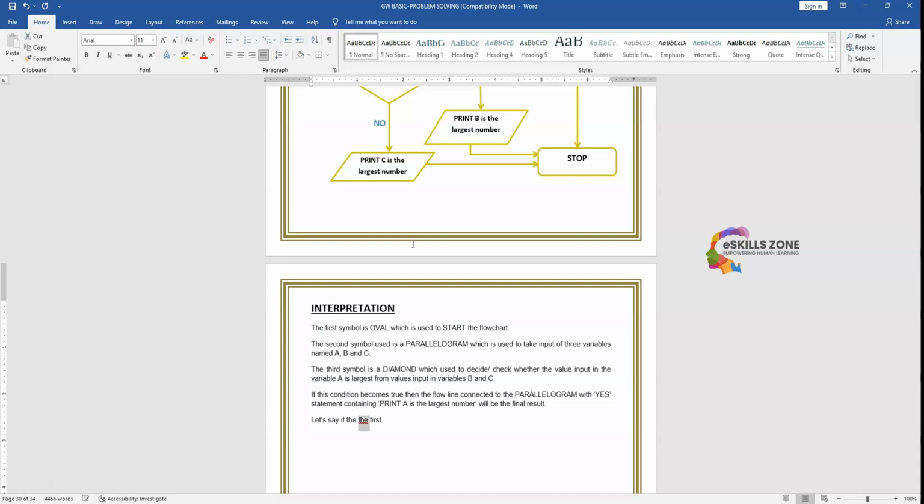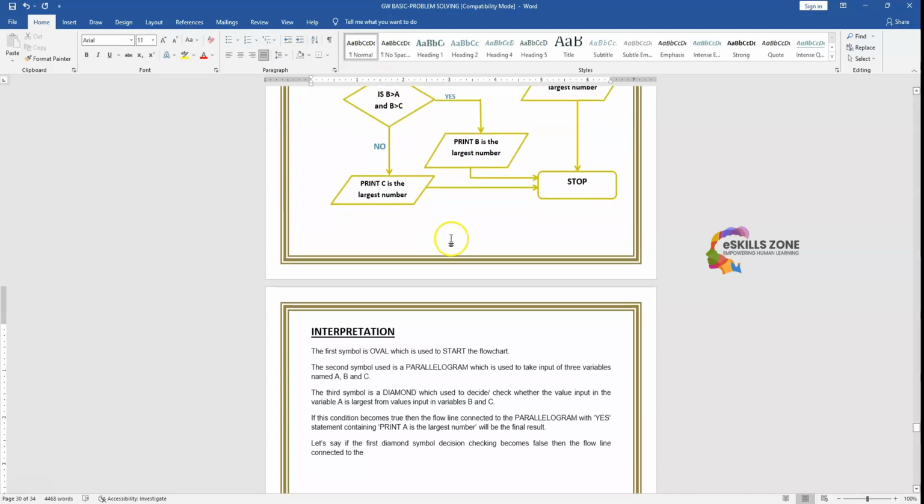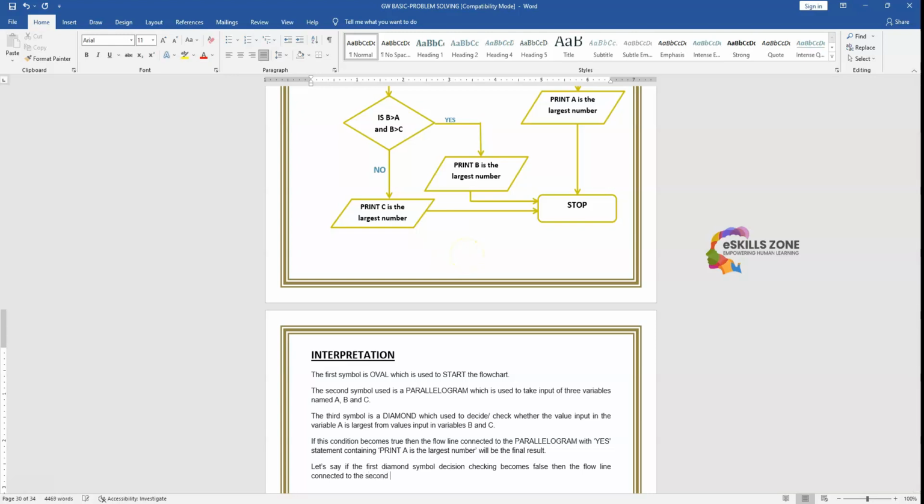So if the first diamond symbol decision checking becomes false, then the flow line is connected to the second diamond symbol, where it is checked whether the value input in variable B is largest from the values input in the variables A and C.